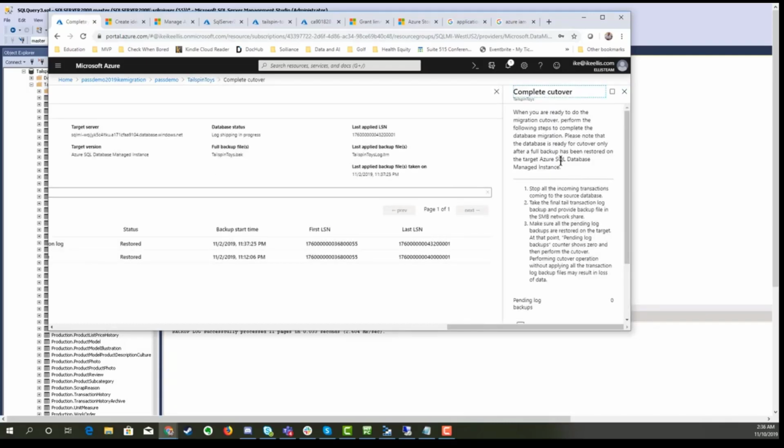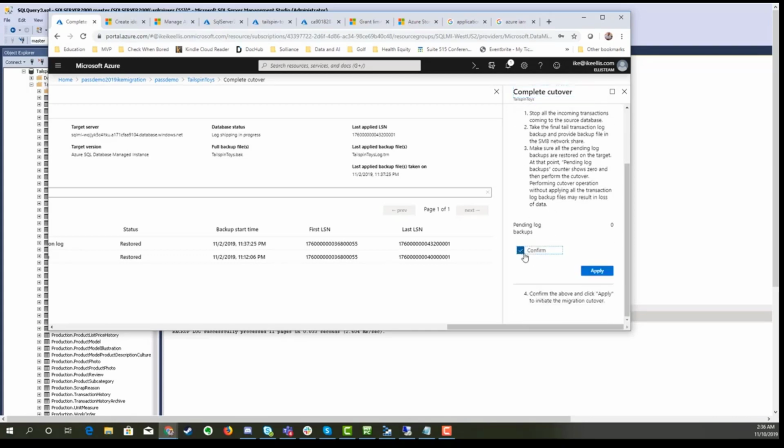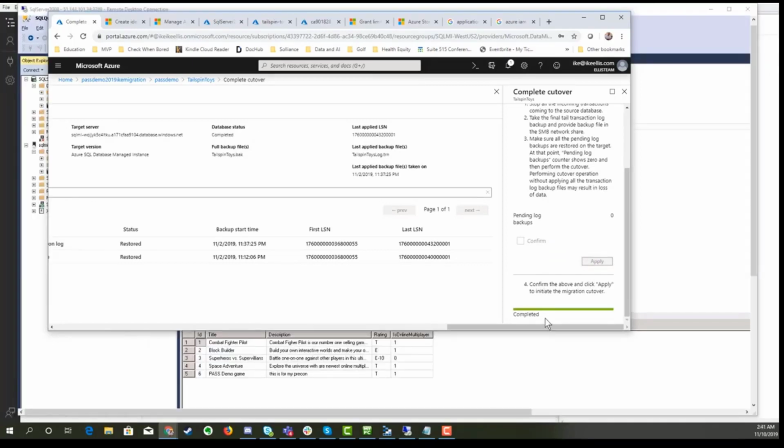And it says, when you're ready to do a migration cutover, perform the following steps. Stop all the transactions, right? I mean, you're going to basically move the database, so the application is going to go down for just a little bit. So if you're ready for this, we're going to go ahead and confirm and click apply. We can see that it completed.